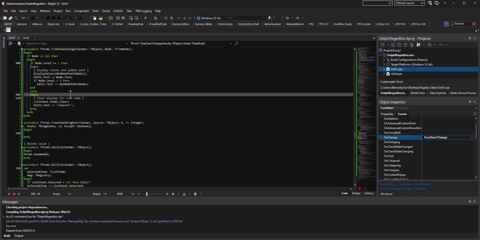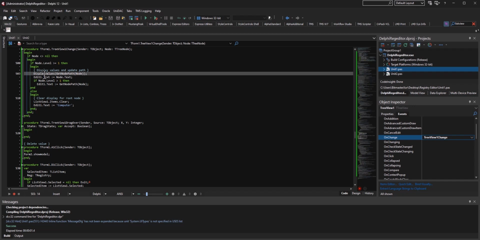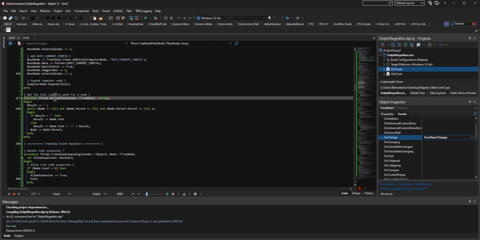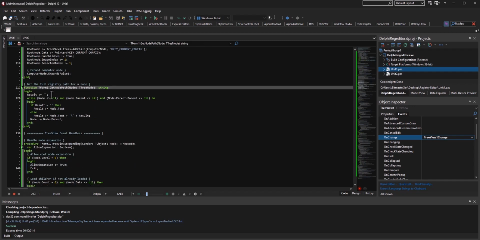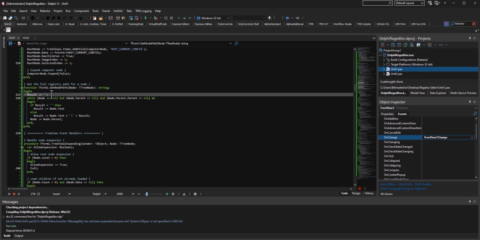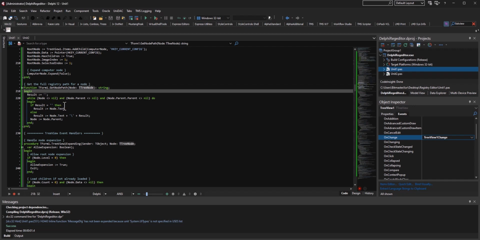So let's move on to this portion, which is actually DisplayValues and GetNodePath. First of all, let's go to GetNodePath real fast. This is actually going to set a result to nothing. This is a function that returns a string. We're going to set the result to nothing because we're going to do kind of a little three-way check here. And we're going to try to get the result of the node, the tree node that we're actually selected on, get its path.